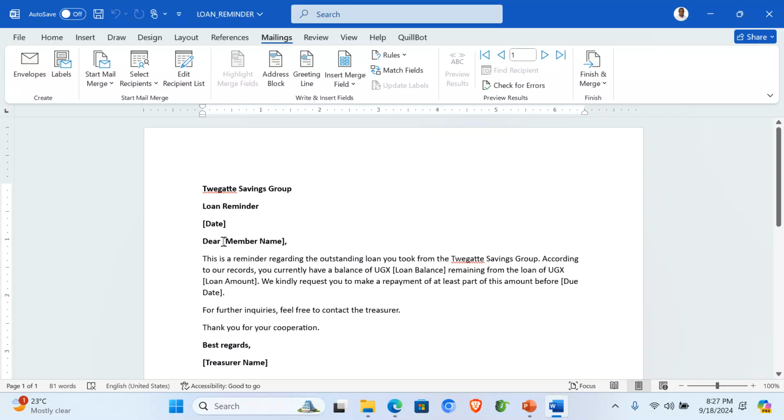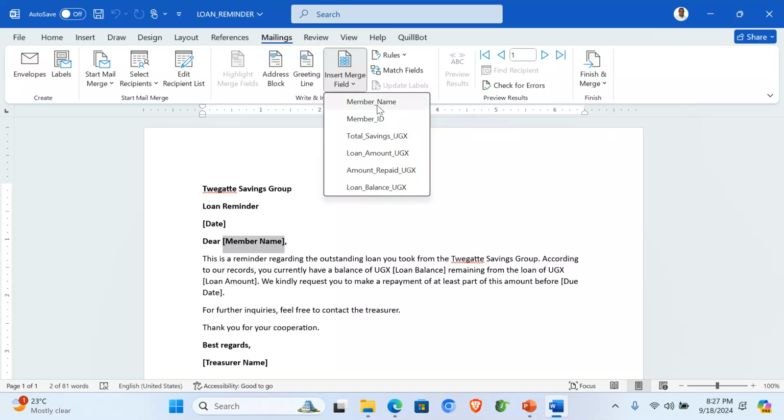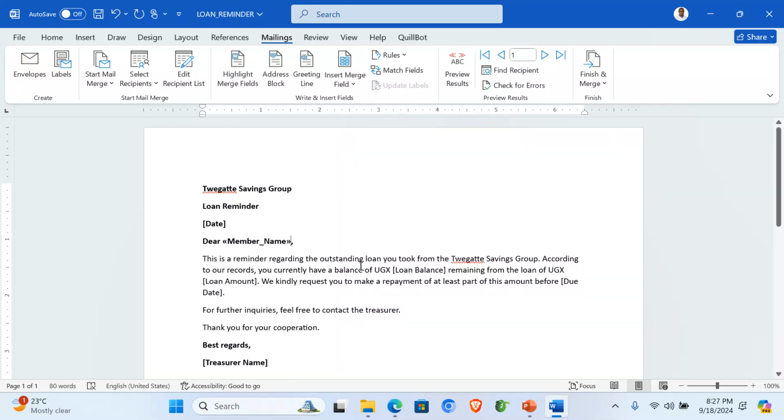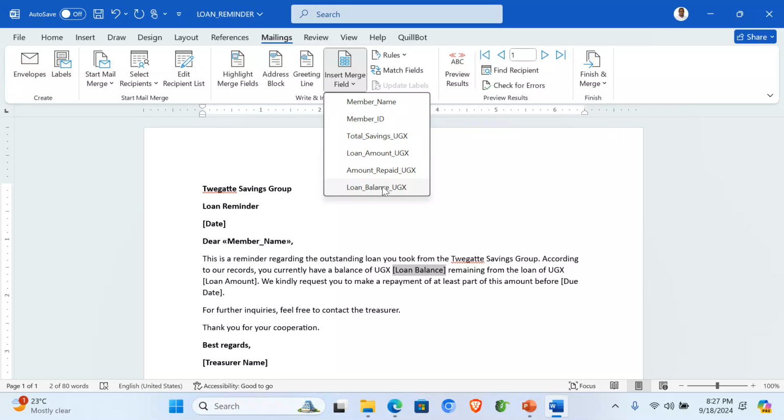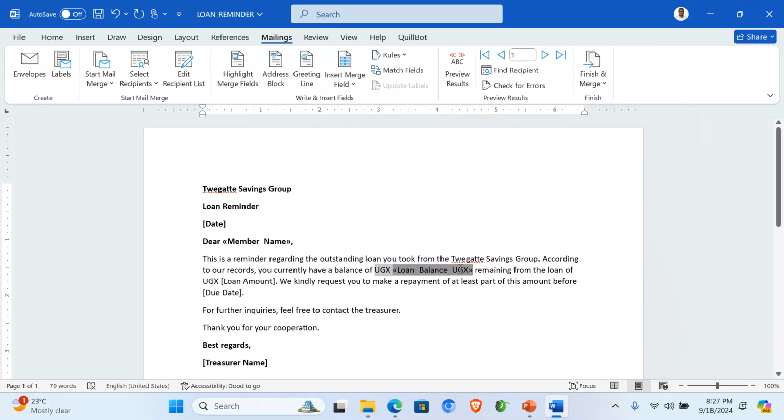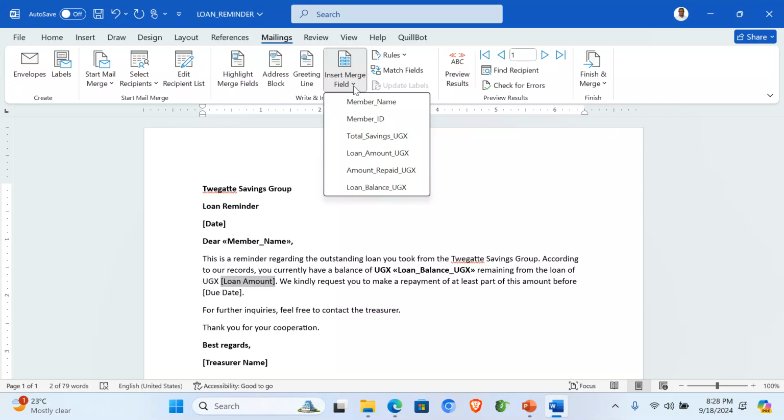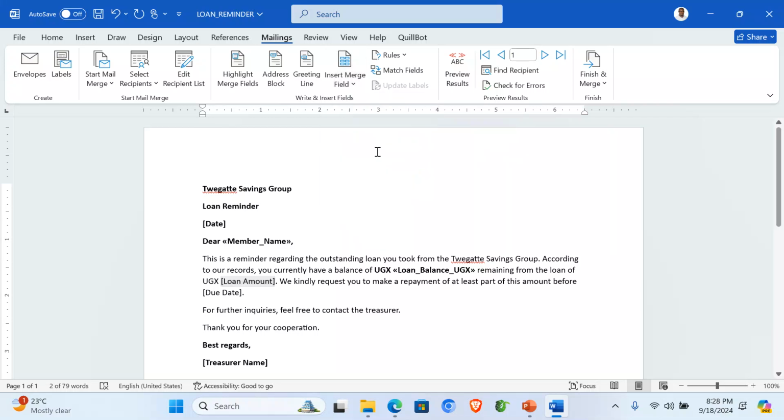So let's insert merge fields, dear member. So let's select the member, insert merge fields, member name. Then this is a reminder regarding the outstanding loan you took from Twegatte Savings Group. According to our records, you currently have a balance here, loan balance. Insert merge field, loan balance. So this we can even bold it. Then of the loan you took, so this one here, we highlight loan amount. We can highlight also and bold.